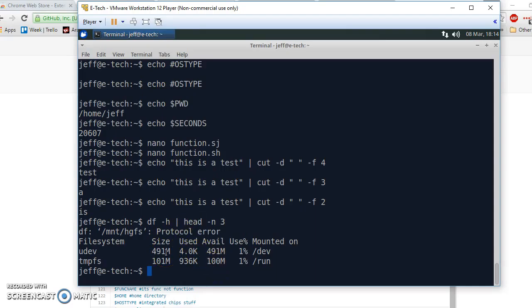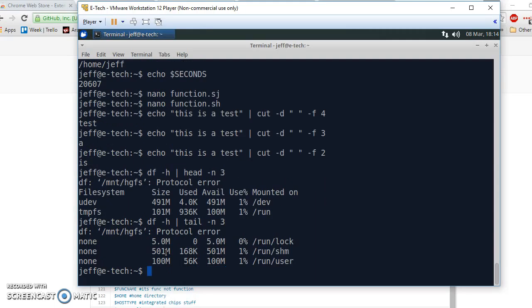Tail does the inverse. So tail shows me the last 3. Okay, so it's going to show me the last 3 lines.